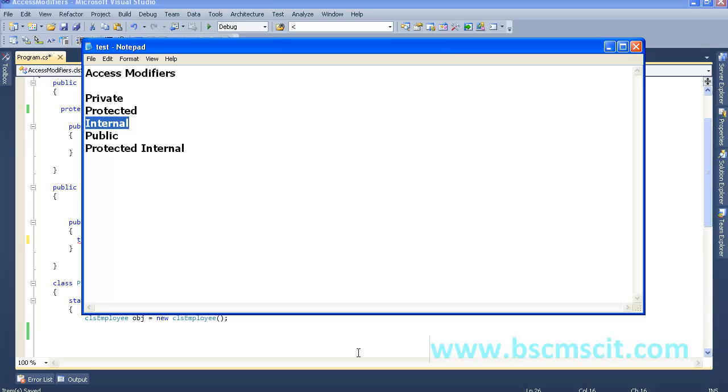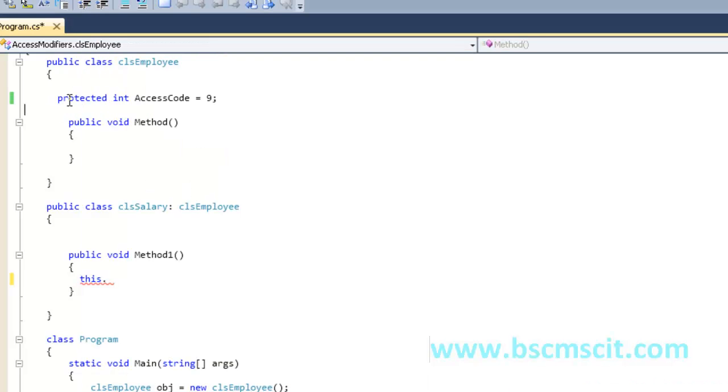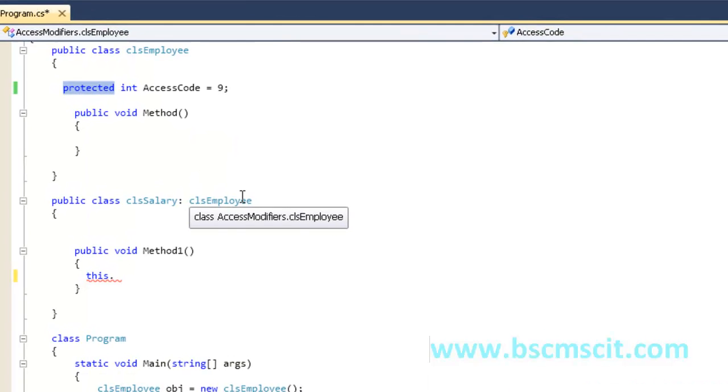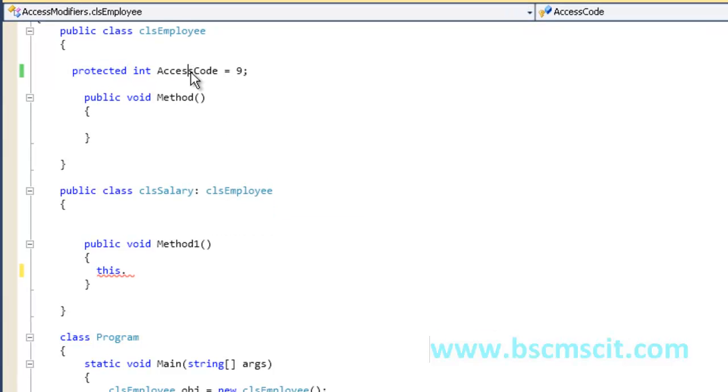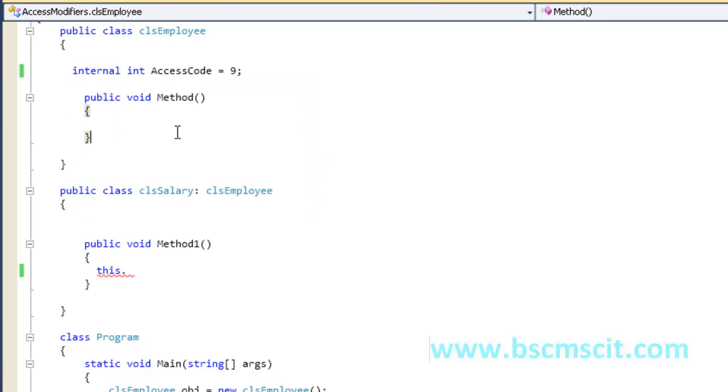So till now, you have seen an example of a protected access modifier, an example of a private access modifier, and a public access modifier. Now we will see an example of the internal access modifier. For that, I will be declaring the internal keyword to this variable, access code. So let's see.